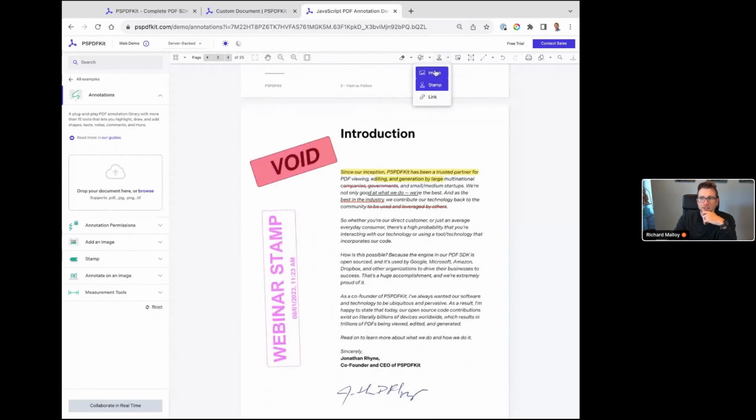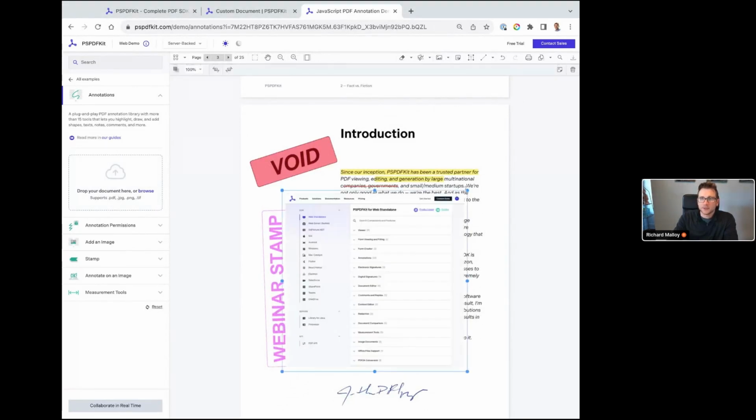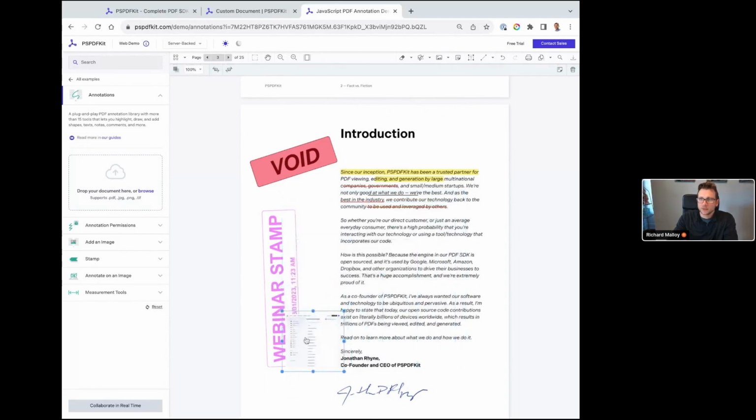You can also drop images. So if you need an image annotation, I can actually put our feature list as an image on the PDF. So we've got a lot of different things we can do here. And then even if I needed to mark this up, I'd be able to mark on top of the image as well. So I can further do that. So a lot of capabilities here.